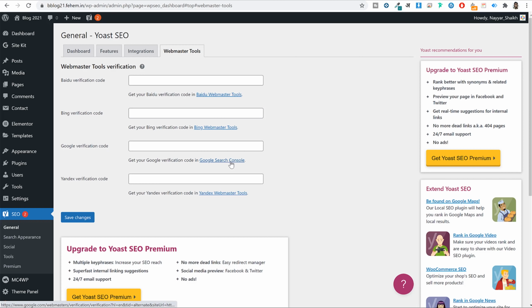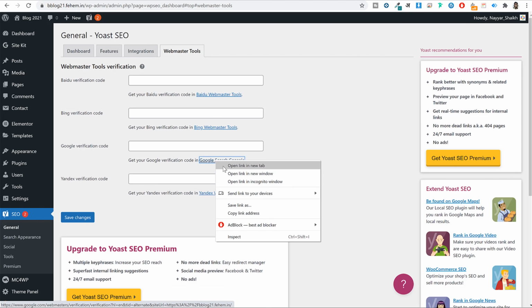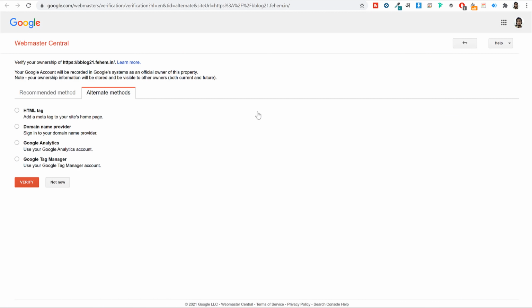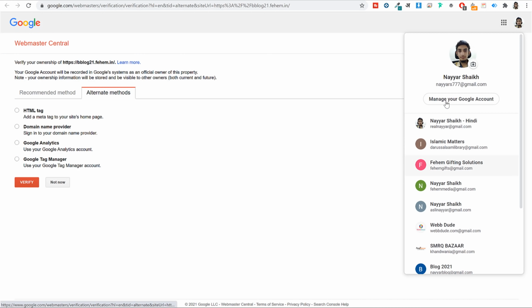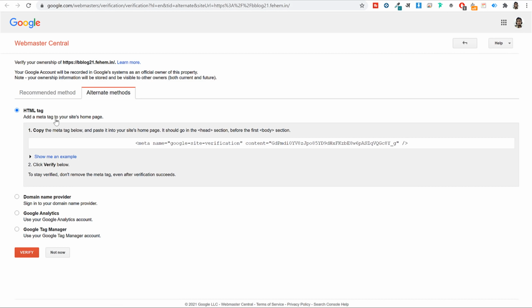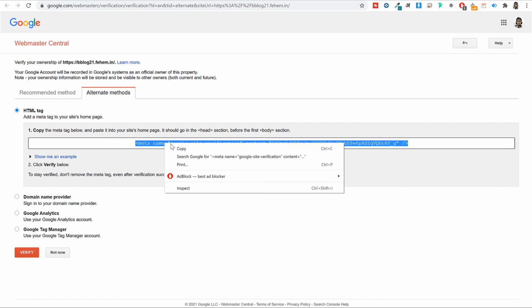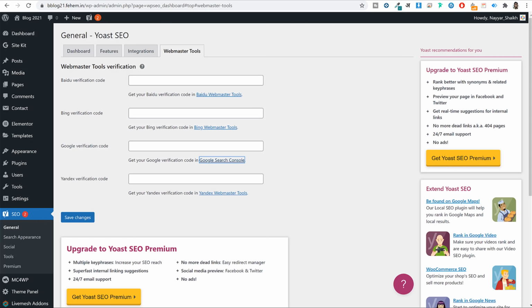If you open this link in a new tab, Google Search Console, you will see this option. Make sure first of all your account, your proper Gmail account, is selected. After that you can select this option, HTML tag. You'll get this tag. Copy it from here, come back to this page, paste it under Google verification code and click on save changes.